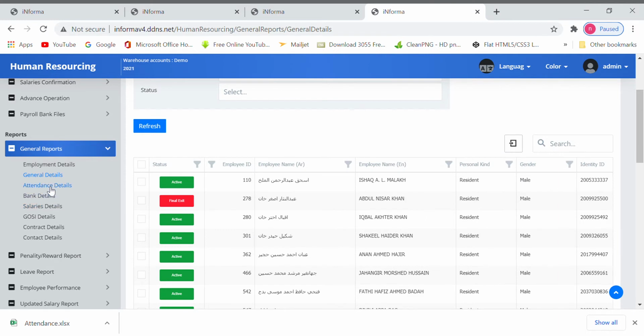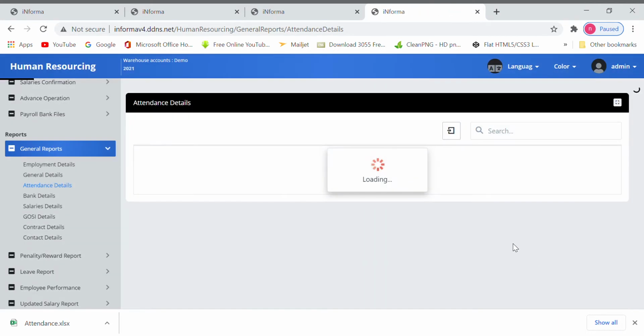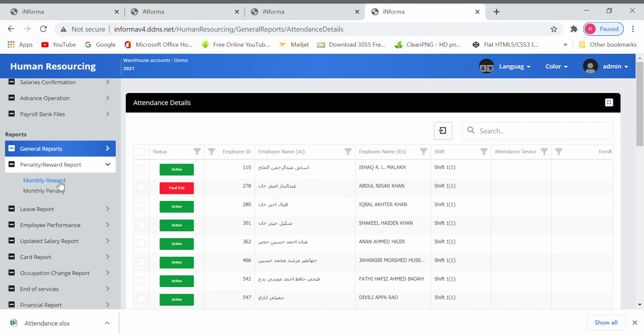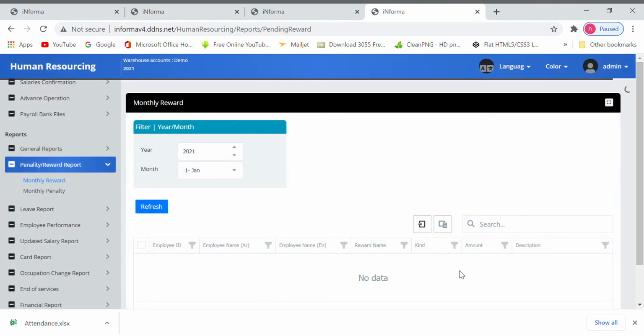In attendance detail, you can see only the attendance detail of the employee. So, these all are the reports. You can view the detail bulk wise. From penalty and reward, if you have any kind of monthly reward, you can see a report from here. If you have any kind of monthly penalty, you can see it from here.